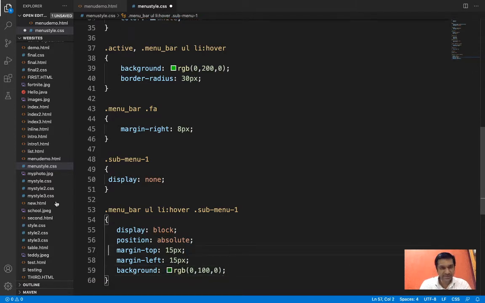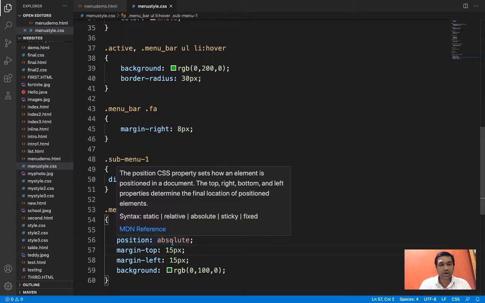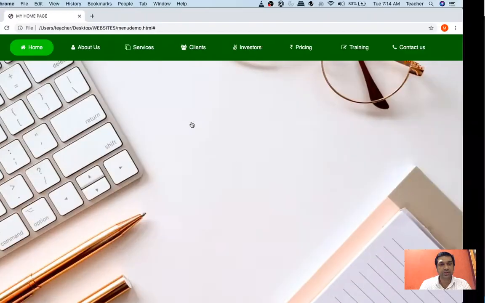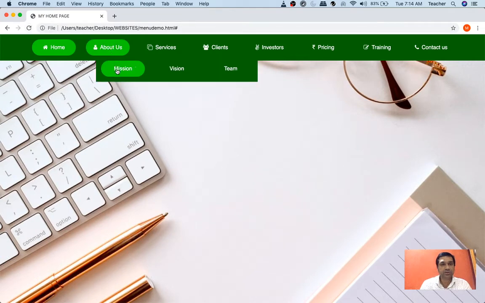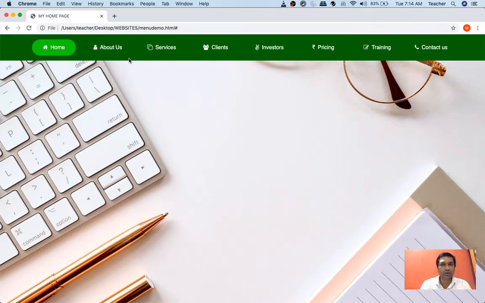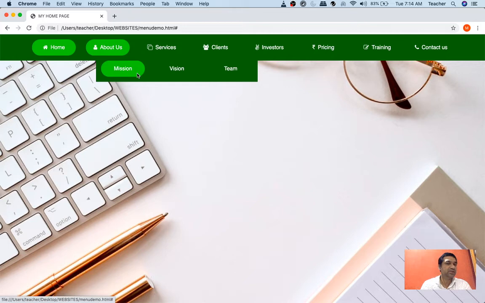Let's see the output, and then I will come back to this code. We'll modify it and understand what absolute means, what relative means. So when I refresh, students, you can see now a menu with sub-menus coming with this basic code, a basic UL tag and using CSS. So now I can see the sub-menus which are appearing.